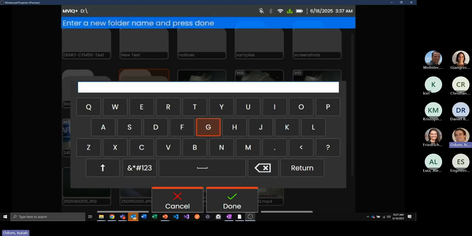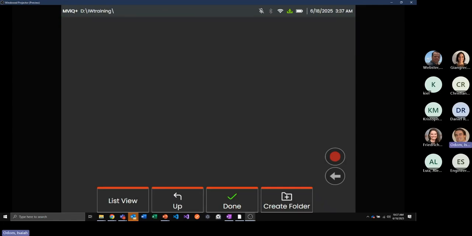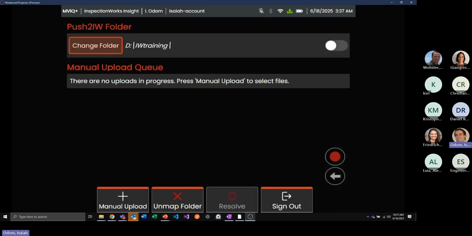So let's call this IW training. And then you look in the top left, it says IW training. Cool, just remember that. So that's where I'm going to store my inspection, and then turn the switch on. And what this does is now any inspection that I do and I save in this IW training folder is going to get synced to my InspectionWorks account.